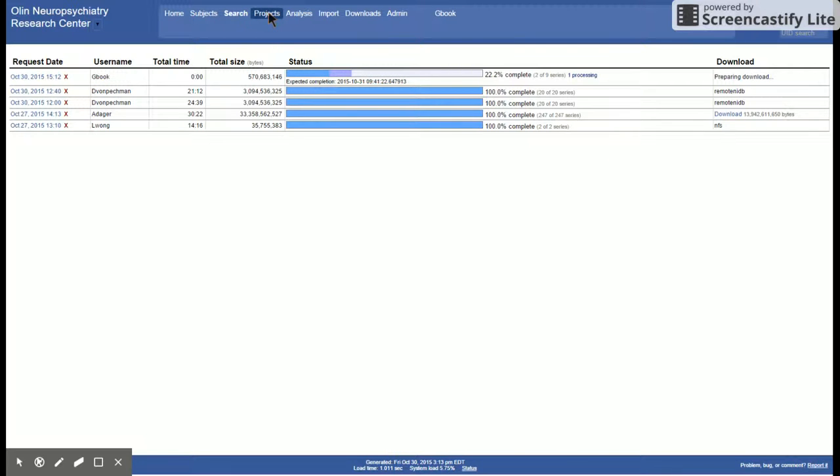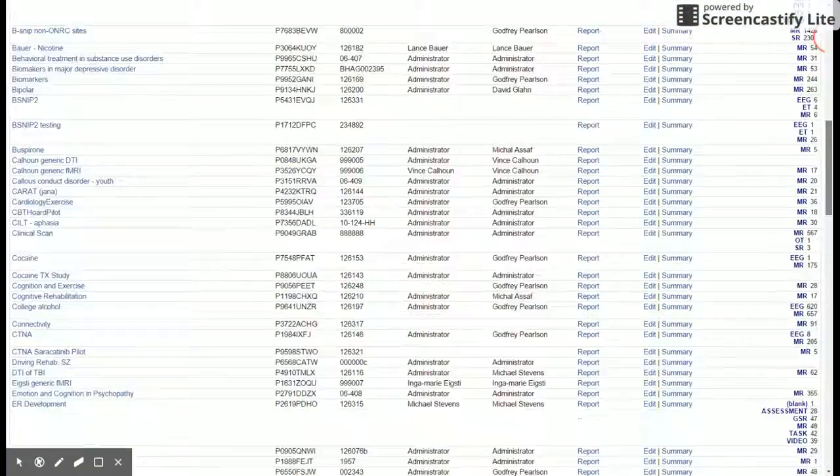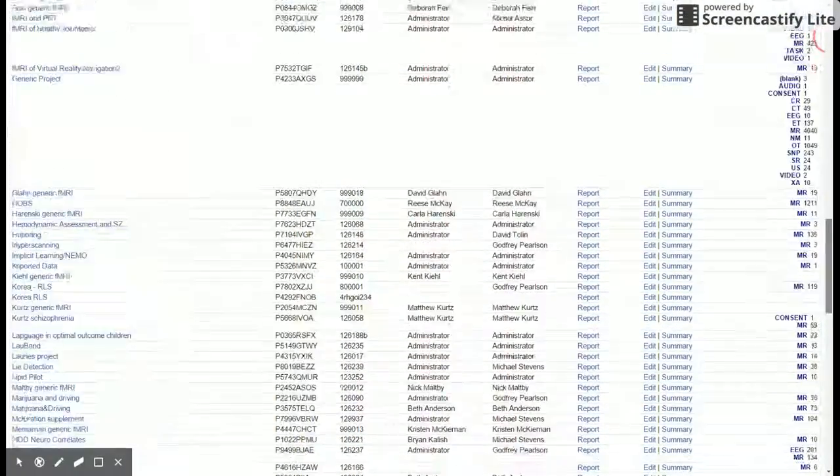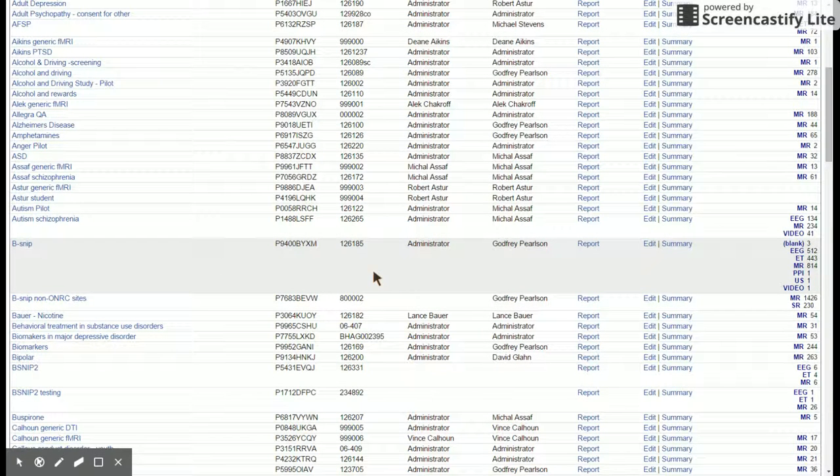All right, so let's go look at some other things. We have a project summary. So this is all of the projects that are available, and there is also a summary of what's available in each project. Here we have a project called BSNP, and we have a summary of the modalities that are available within it. And we're going to continue this in the next video.